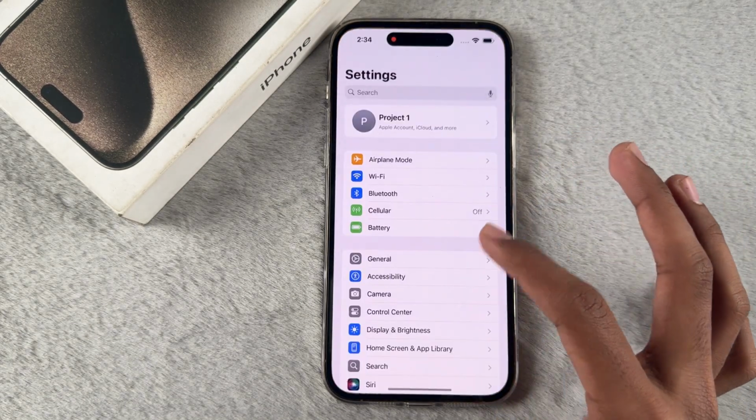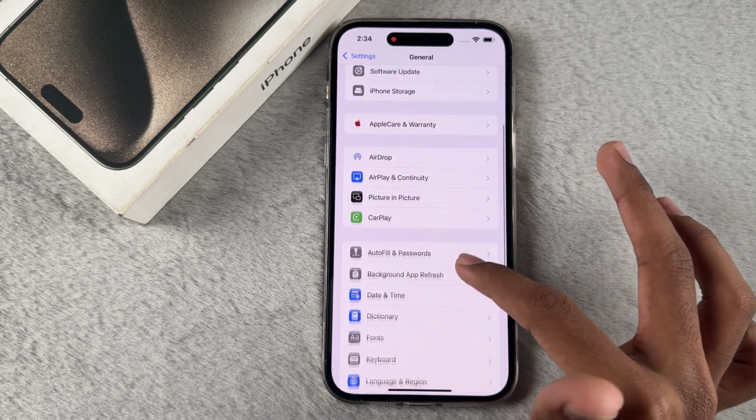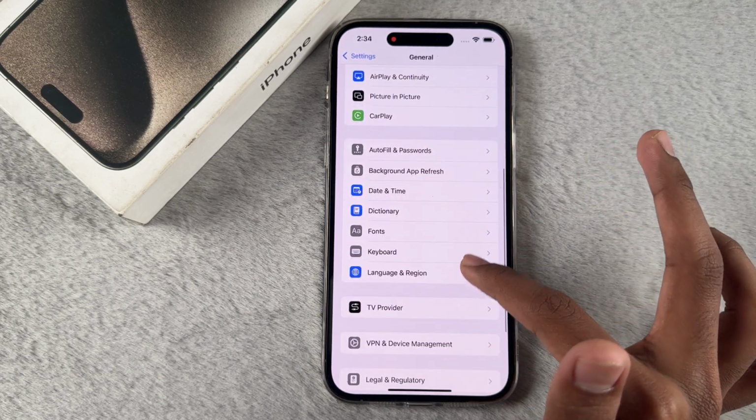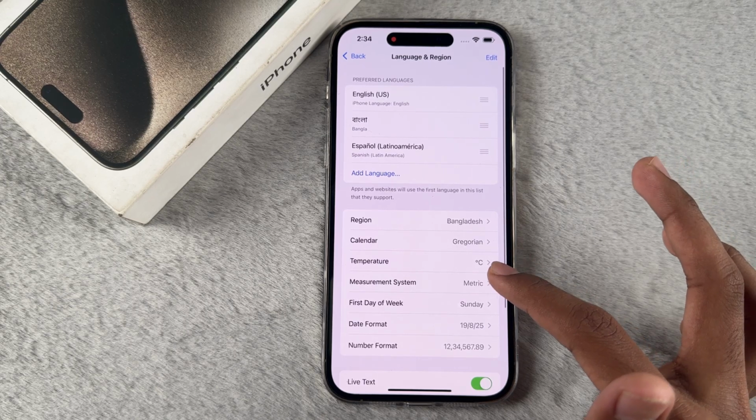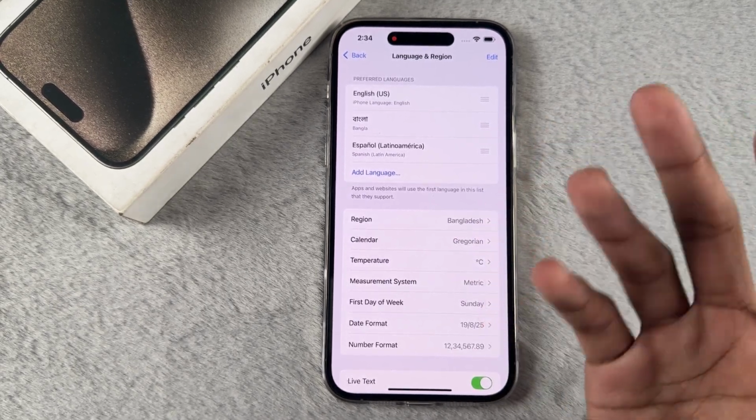step is go to Settings, tap the General option, scroll down and find the Language and Region option and tap it. Set region to United States. You can change it back later.